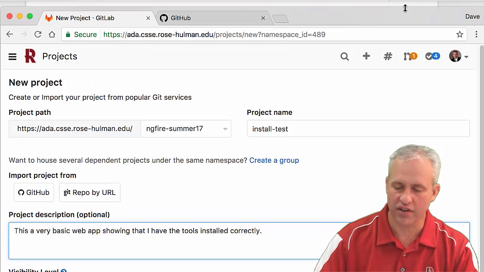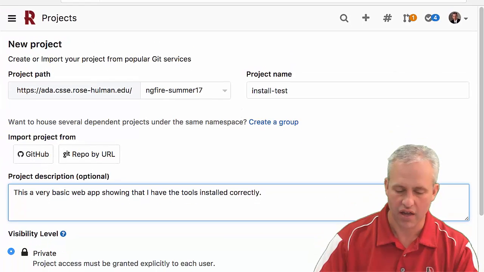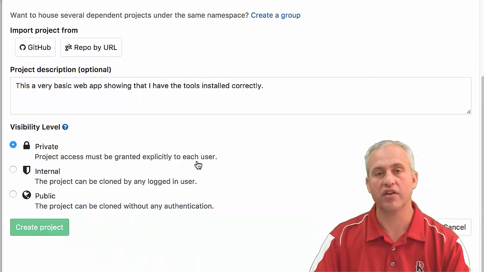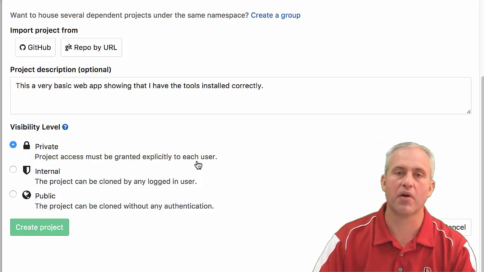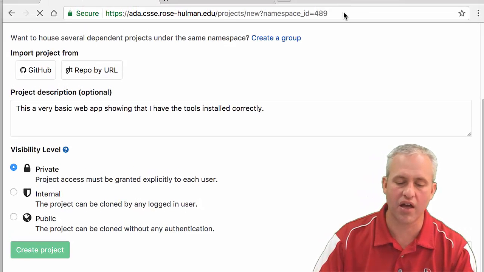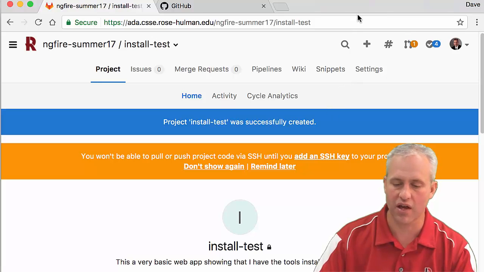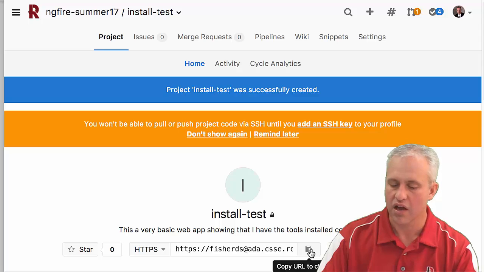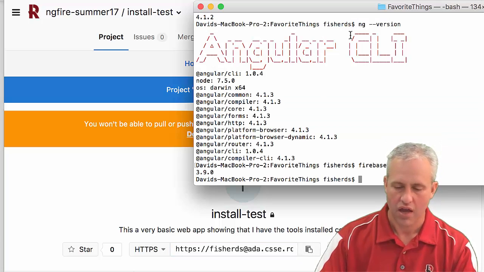Once you make a project, either on GitHub or Ada, you can go ahead and say create project. And then you need some way to clone that empty repository. If you're using GitHub, they've got a tool called GitHub Desktop. Ada doesn't have a tool like that, but I can just do things from the command line. So I'm just going to copy this URL to my clipboard.